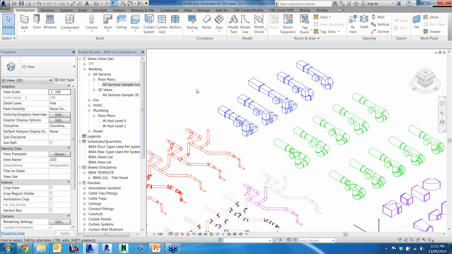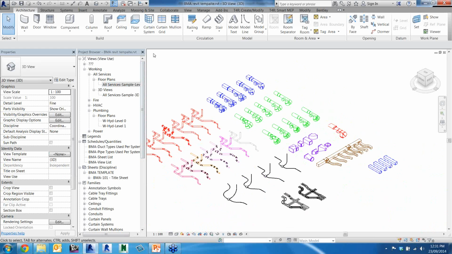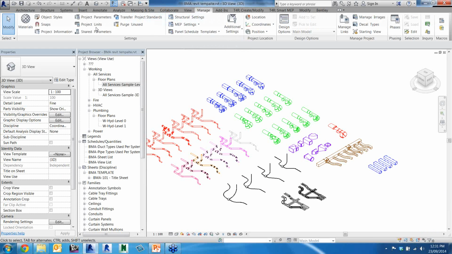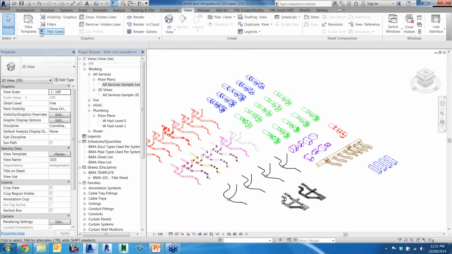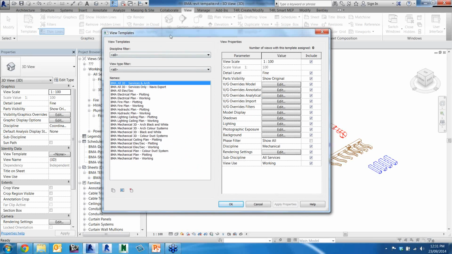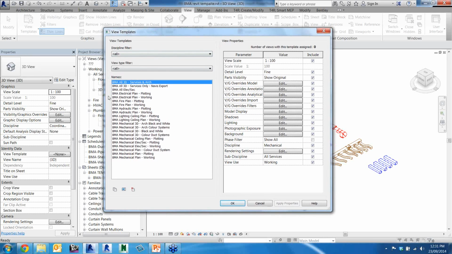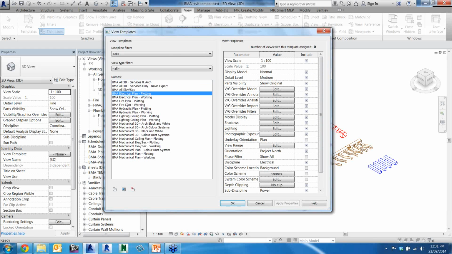Okay, the other thing to have a quick look at through here as well is, come up to my settings here and my view settings, and I can jump into my view templates. So you can see an example here of the current BMA standard view templates that are saved in the template that you can use across different projects. We're developing this all the time, and so there probably will be more to come, and you'll see more of these in future releases of the template. But there's just an example of what we've got in there.